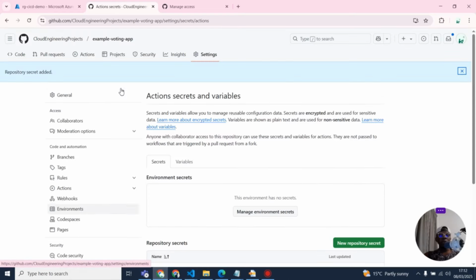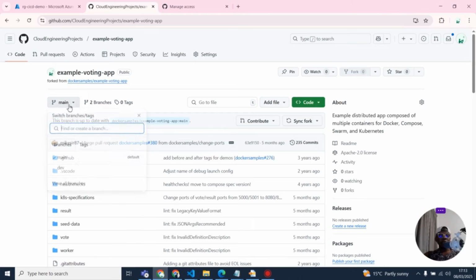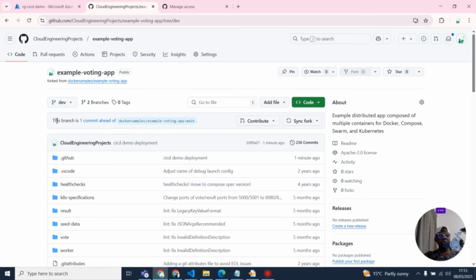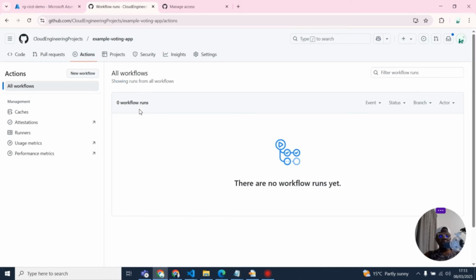So if I go back into GitHub, then into this example voting app, drop down on this, and then on the dev branch, you can see that it's saying that this branch is one commit ahead of this project. Okay, so this is the official project that I forked into my own GitHub account. So very quickly, let's confirm our GitHub action to see if anything is running yet. So if I click on these actions, you can see that there is no workflows running at all.